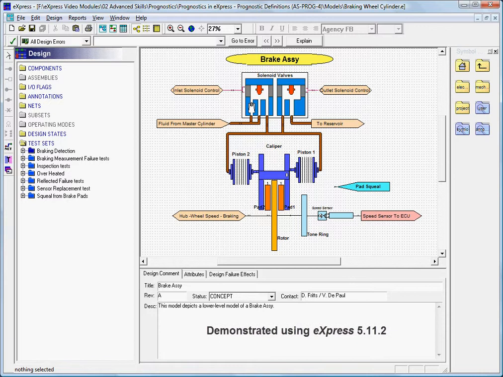In this video tutorial, we will learn how prognostic definitions in eXpress are used to represent expected prognostic behavior. Prognostic measurements are represented in eXpress in much the same way as diagnostic measurements, that is, using test definitions, the main difference being that special prognostic parameters are added to represent the expected horizon and accuracy of each prognosis.